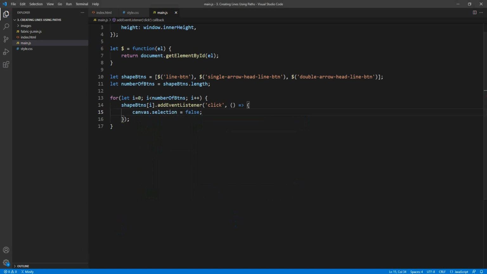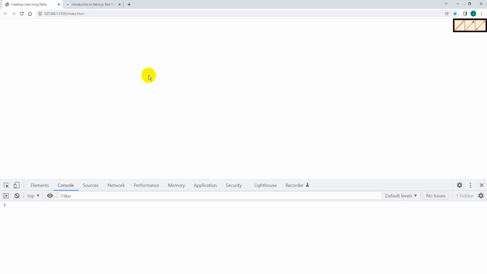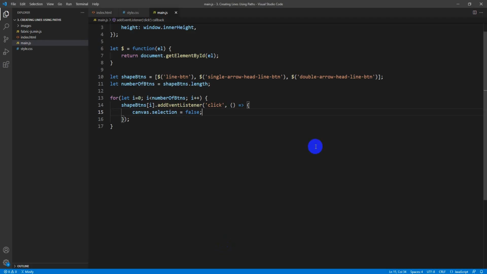Now when we do this, I have not clicked the button, so the selection box is still true. But if I click on one of these, as you can see now, there's no more selection box. The next thing is we want to switch on 3 event listeners that will enable us to draw the shapes needed. These 3 event listeners are the mouse down, mouse move, and mouse up events.